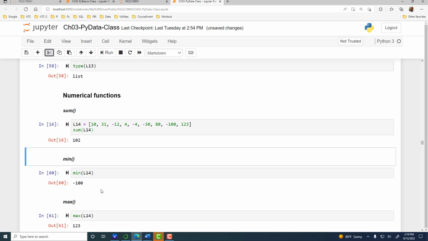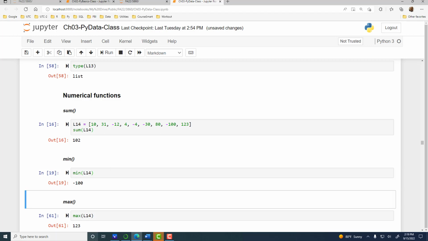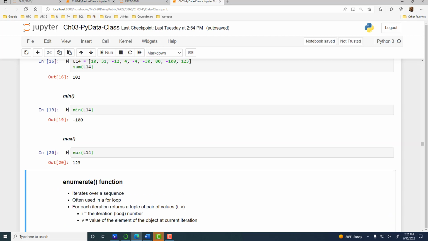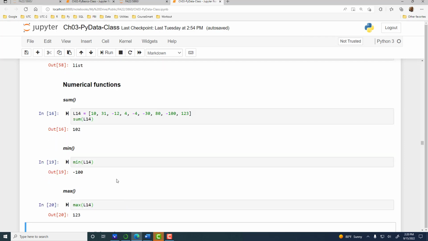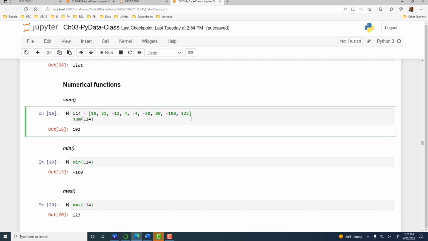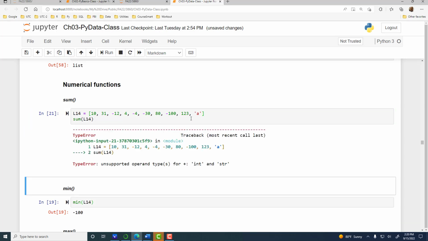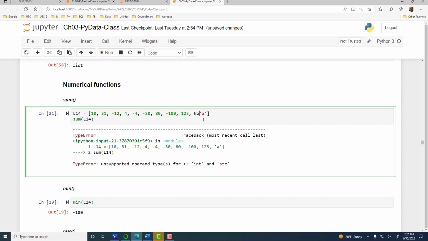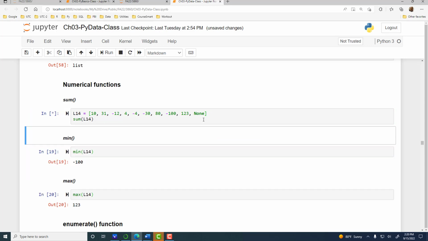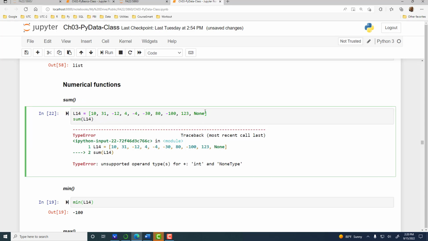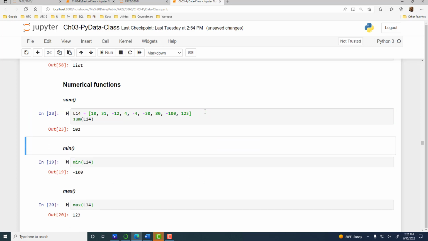Okay. So min, max. For sum, min and max to work, the list has to be numeric, right? So if you have a non-numeric, it's going to give you an error. If you have None, same thing. So it has to be all numeric. Then only sum, min, and max will work.